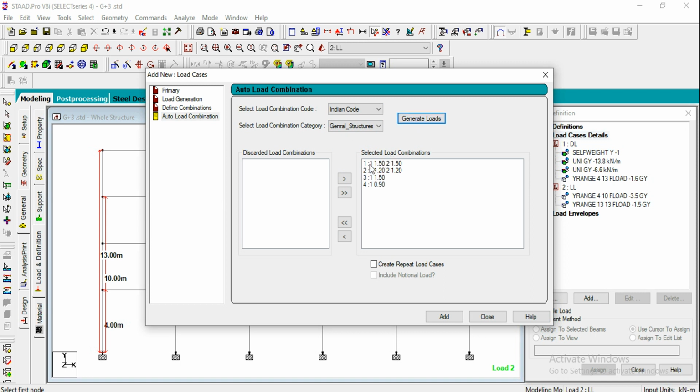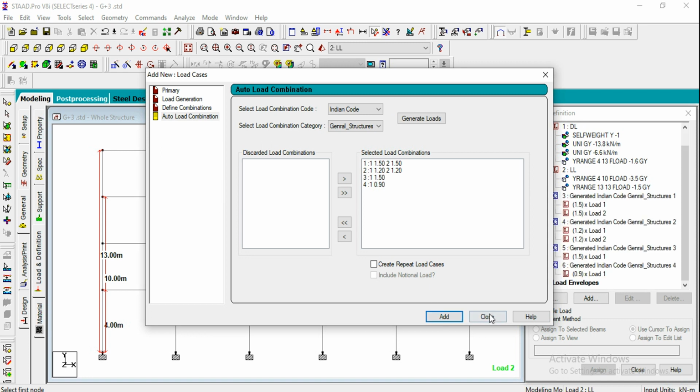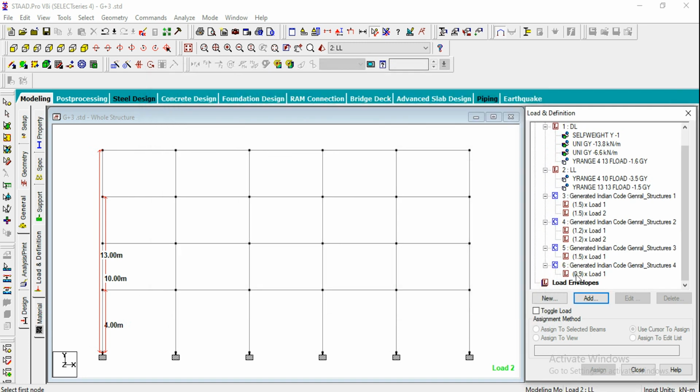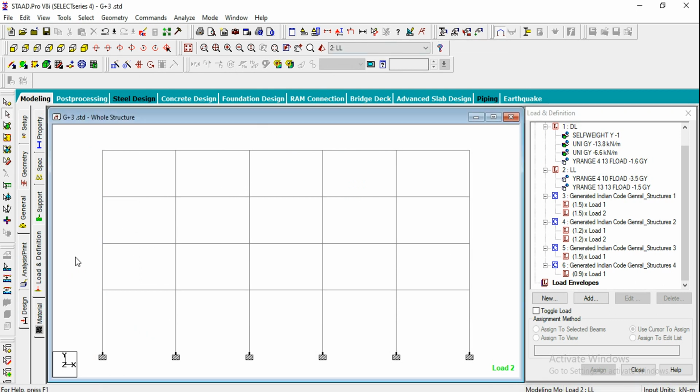Okay, so we can see 1.5 into dead load plus live load. Similarly 1.2 into dead load plus live load, 1.5 times of dead load, and 0.9 times of dead load. Instead of dead load and live load, it's simply showing the load case number. Okay, so click on add, and automatically we can see that load combinations have been assigned here. Okay, and next step is analysis. So before that I'm going to remove the node to node distance.